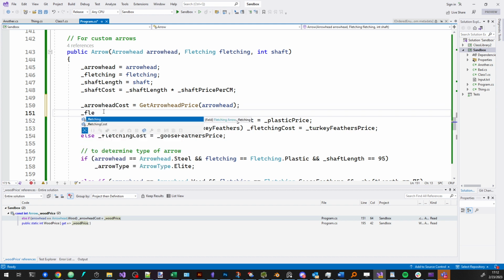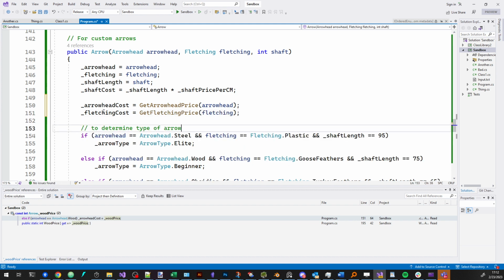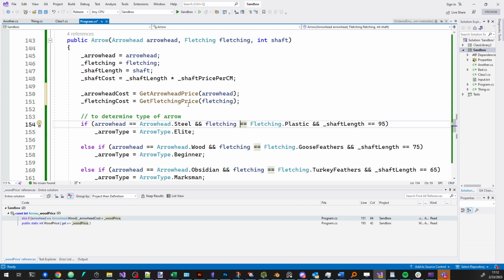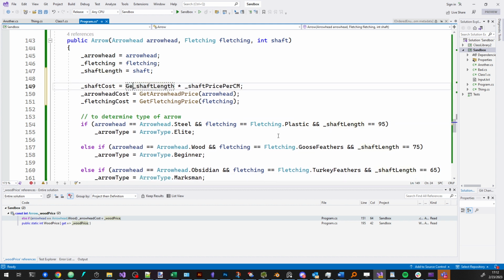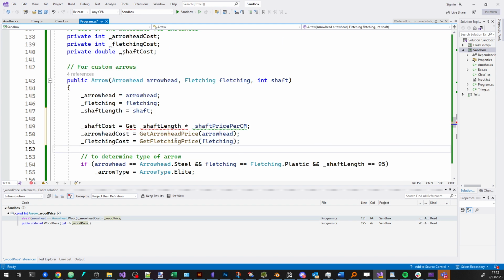And the same thing is happening here too for the fletching. So we can just do fletching cost equals get fletching price, pass in the fletching and get rid of all that. Let's see, oh, it does compute the shaft cost. So I'm actually going to change the white space here just a tiny bit. And does this have a get shaft cost? Doesn't look like it has that. Hang on, let me check while not recording. Yeah, it doesn't. There isn't a get shaft cost, which I think is fine.